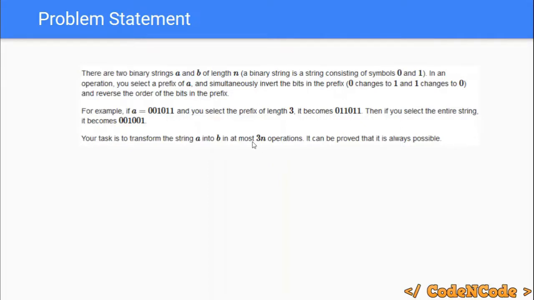We are not allowed to perform more than 3n operations, and as the statement itself says, it is always possible to convert string A into string B by performing no more than 3n operations. So the question is how we can do this. Whenever you see these kinds of problems where you are asked to find the solution in no more than this many steps and there always exists a solution, this is always a constructive algorithm problem.